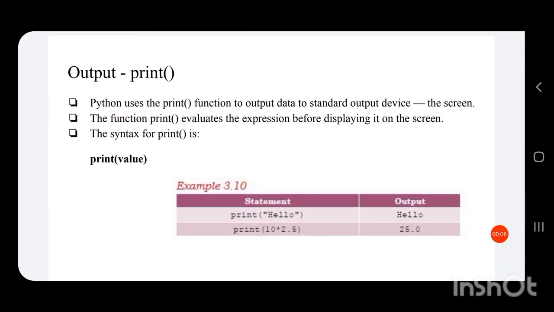So children, we have seen how the input is given to the program. Now you all know how the output is provided. Output is provided through the print function. Python uses the print function to output data through the standard output device, which is the screen. Whatever is to be displayed is given through the print function.